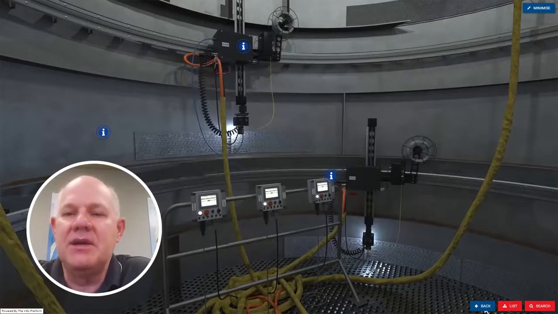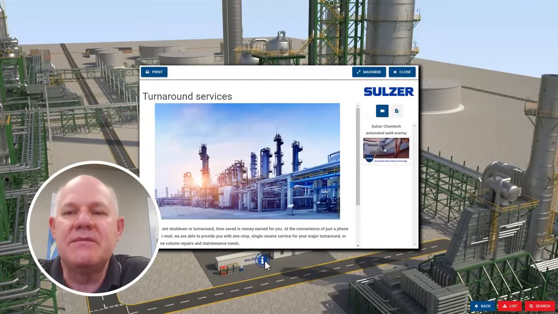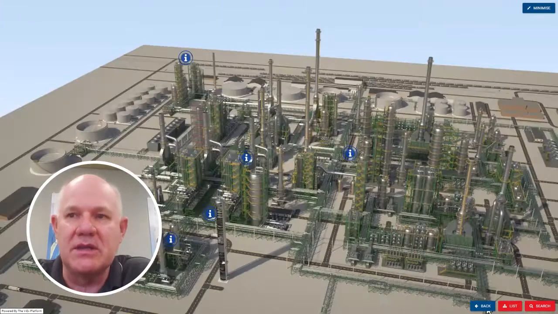Okay, we come to the bottom here with the trailer, and we have turnaround services. And with this, we have the trailers where we'll put equipment on your site for consignment, and that way you'll have all the hardware and parts that you'll need for your turnaround, and make sure that you speed through your turnaround as quickly as possible.